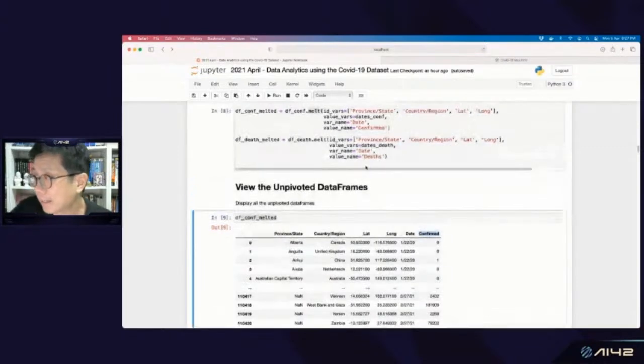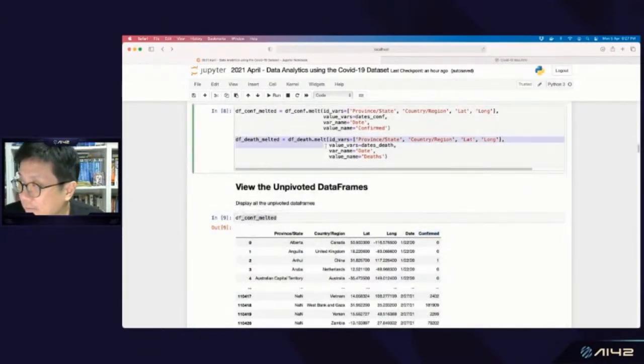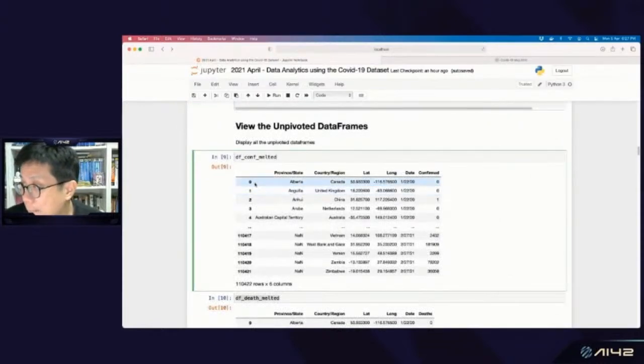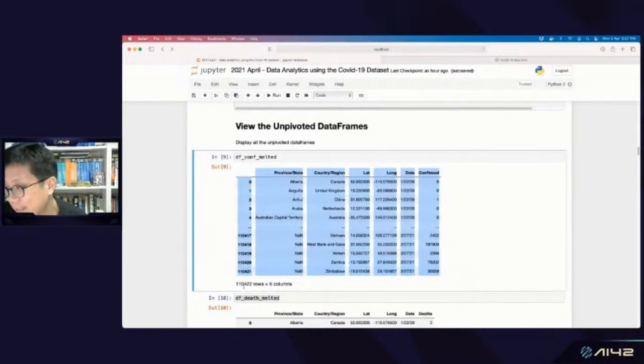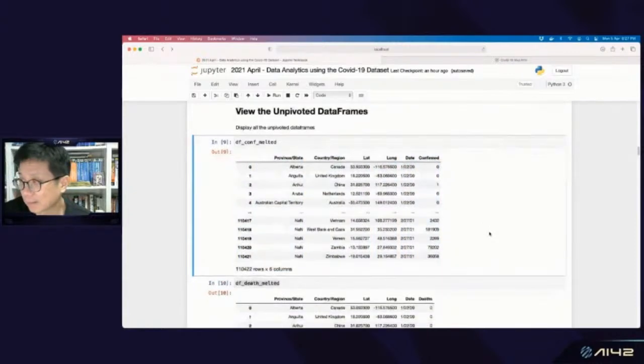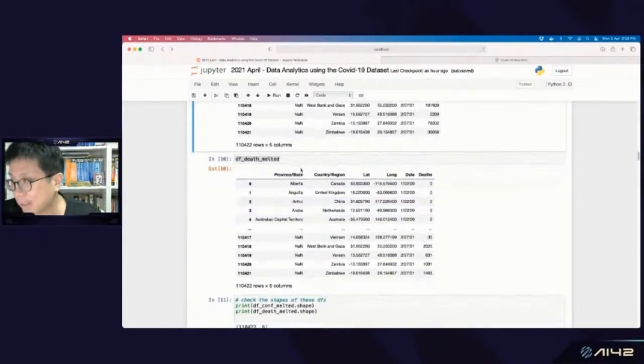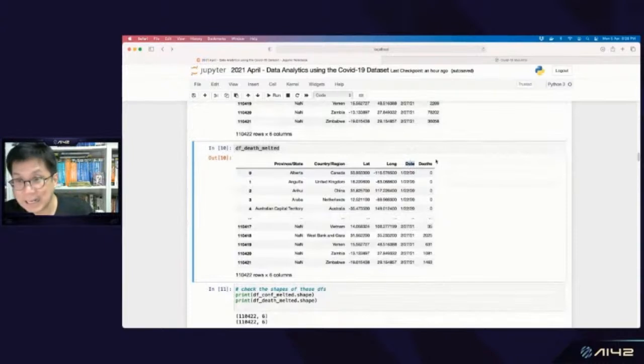Okay, and I do that for the df-dev data frame as well. So let's do a quick check. After unpivoting my data frame, my df confirm melted data frame looks like this. So now I have 110,000 rows, and I have the following columns: 1, 2, 3, 4, 5, 6. Likewise, the dev melted data frame looks like this. So you have a new column called date, and you have a new column called dev, which records the number of dev reported for each country as well as region.